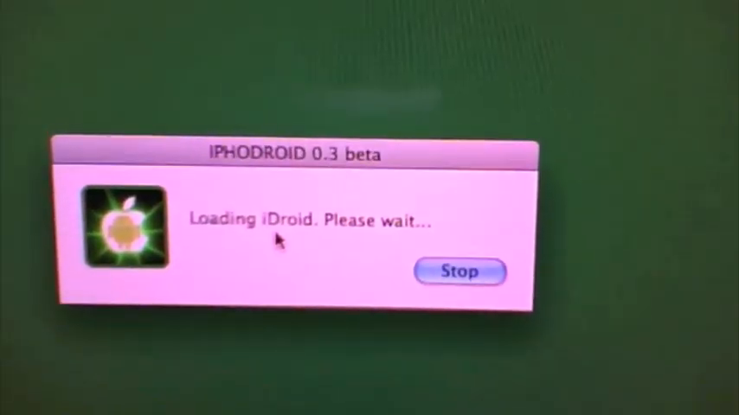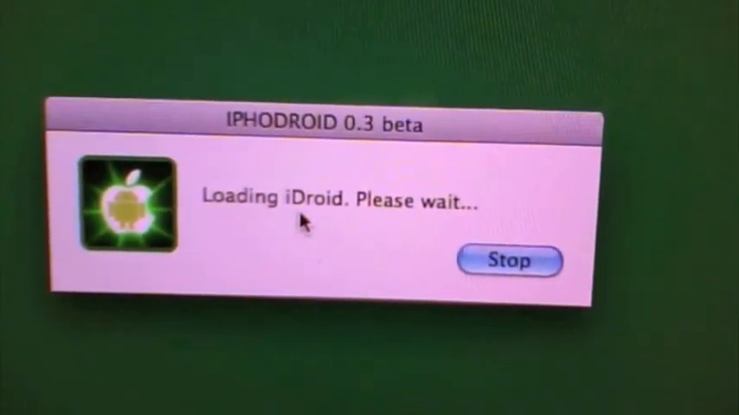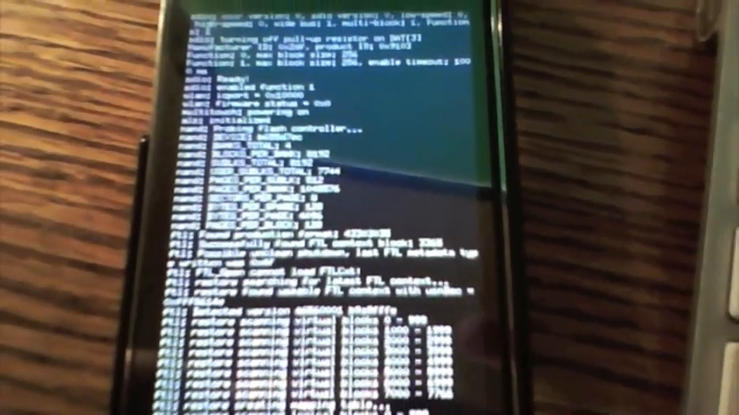If iTunes pops up, just go ahead and quit it. And you'll notice that iPhoDroid is loading some more steps. This time it's loading iDroid onto your device. Just go ahead and leave it as it is right now and let it do its steps. You'll also notice that your iPhone has some white text scrolling on it. Just go ahead and leave it alone for right now. It'll be done in just a few minutes. Come back to it when it's done.